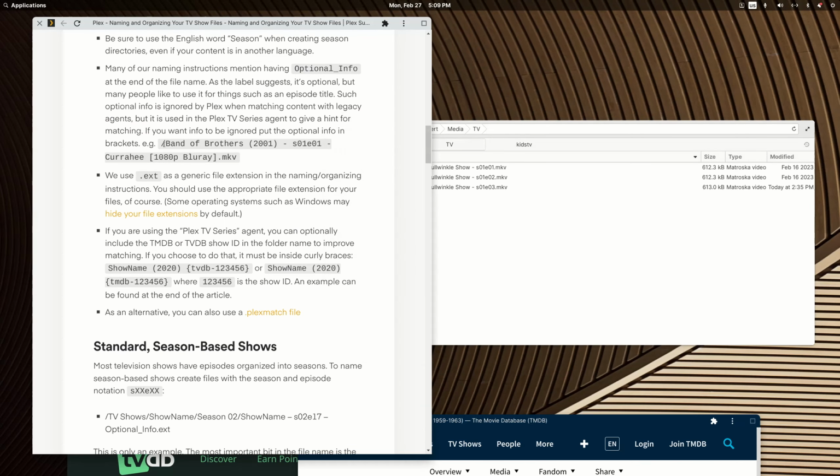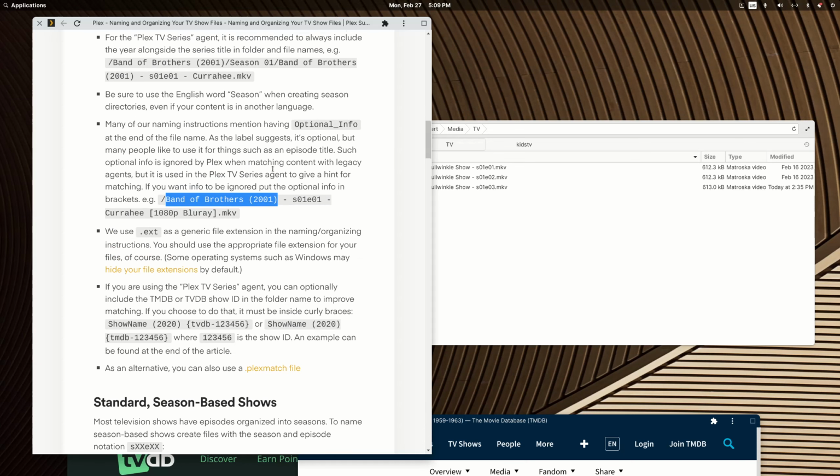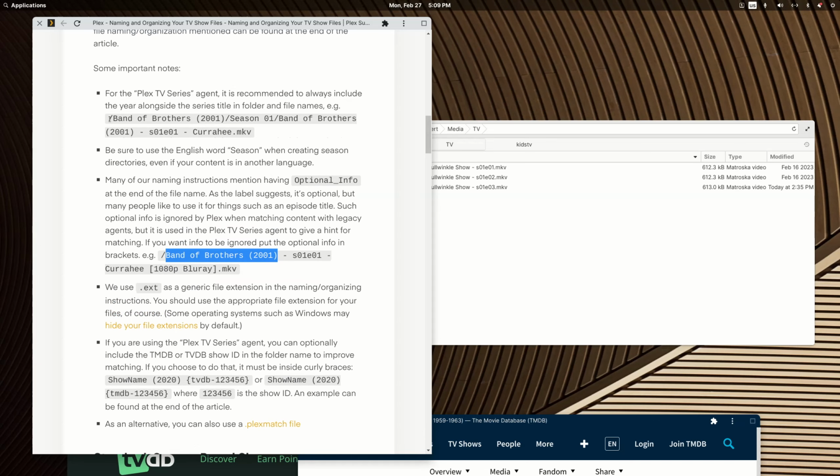So Plex tells us how to create structure. Right here it wants a show folder name for the TV show with a year, and well, actually this is the episode name. Right here it's calling for the show folder name. Plex always gives an example of season 01 and not season 1 or season space 1, it's season space 01. And then again the proper show name with a year, with a space dash space between the episode coding and a space dash space between the optional episode name.